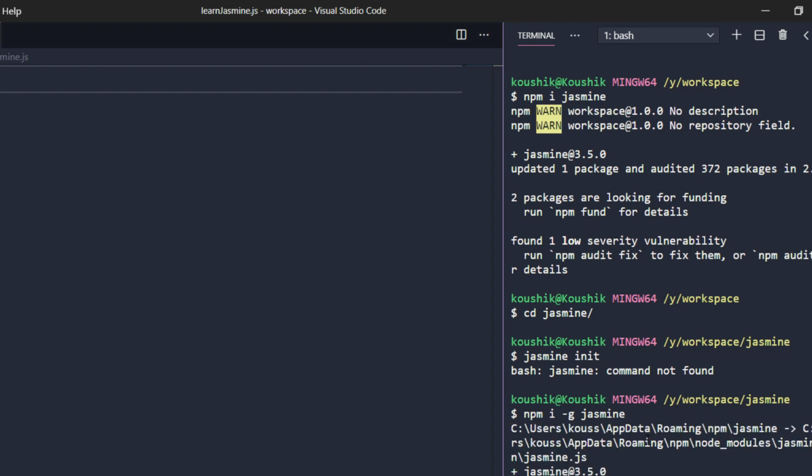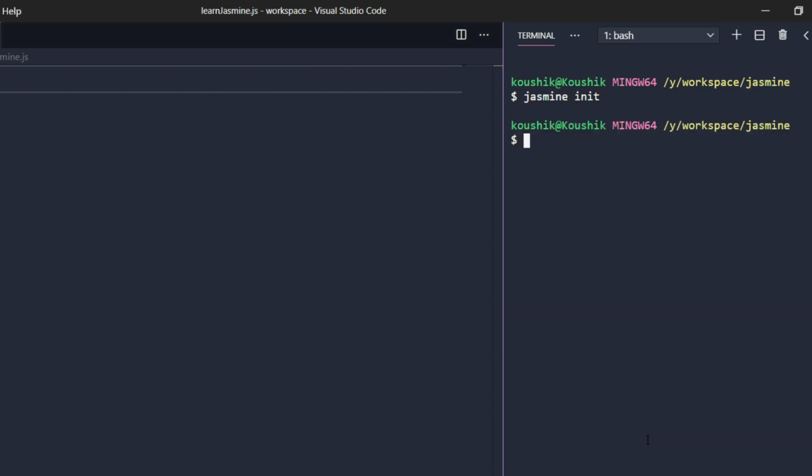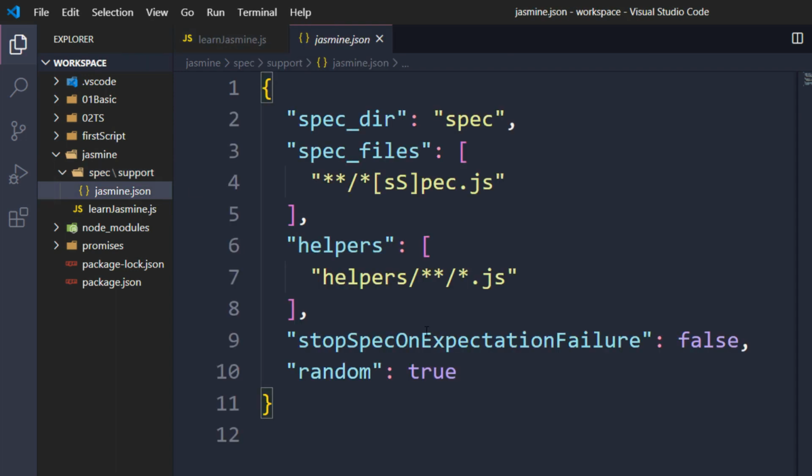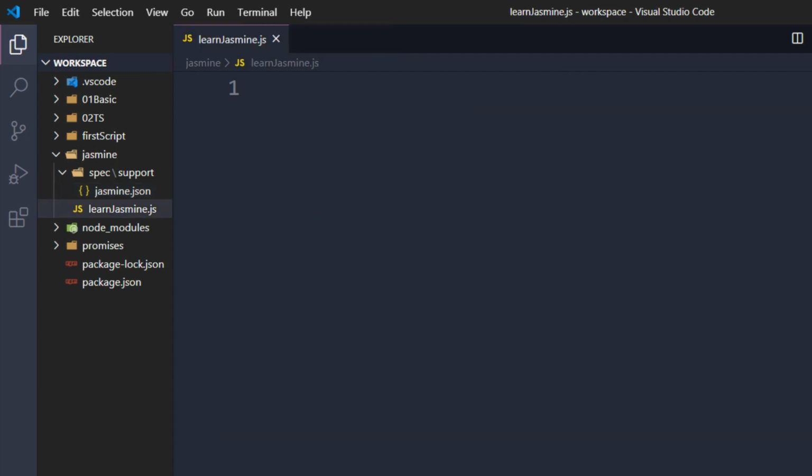Now let's try to use jasmine init again. So now we can see we got this spec file, right? Here you can see we have a spec folder, and within the support folder it has some JSON file, like what is the spec directory and what are the spec files we have, and then a helper file and something else. So no need to worry about this. This is just to show you how to initialize Jasmine. When we are going to do this in Protractor, I will tell you what are the things we have to keep in mind. As of now, I'm going to use this learnjasmine.js file.